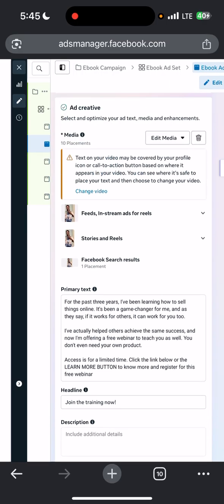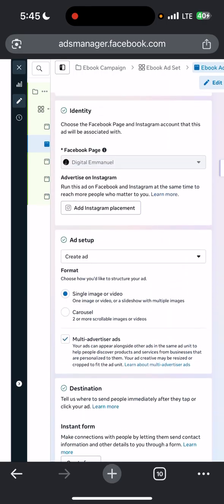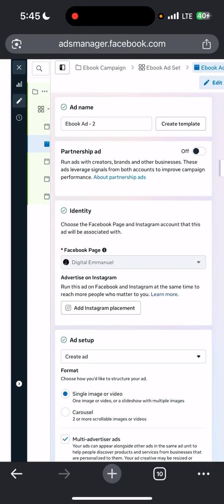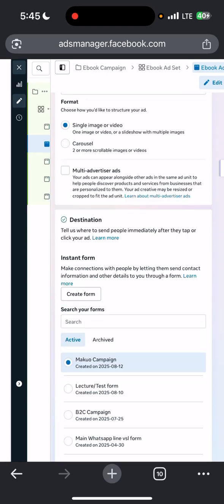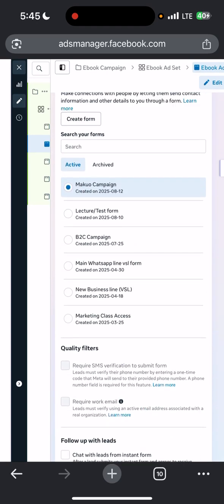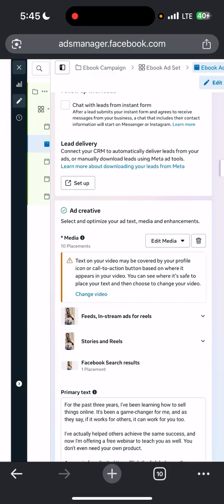From the second one, let's go up. You see it's 2. We are in 2 now. Ebook ad 2. Remove this, uncheck multi advertiser ads. Then make sure it's in the correct form. It's always been the correct form. Then for media, your creative, you click on edit media, click on change video.